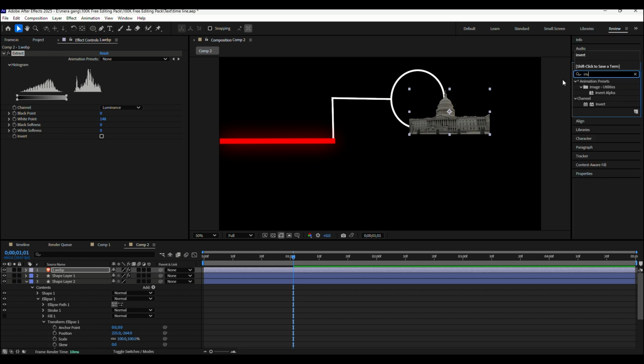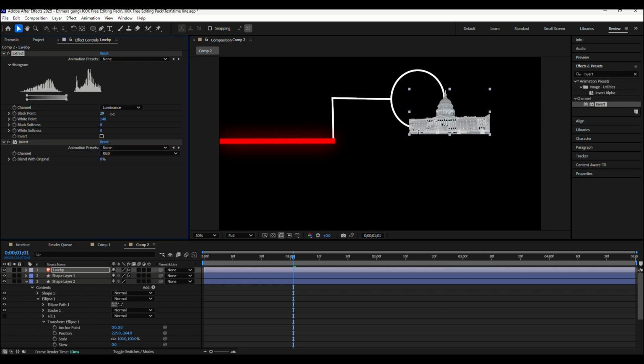Apply the Invert effect. Search for Invert in the Effects and Presets panel and add it to the image. Adjust the black point for the desired look.